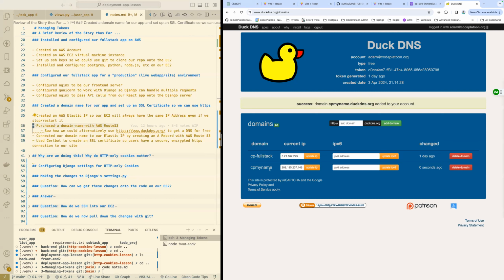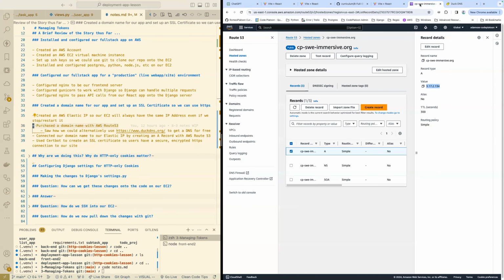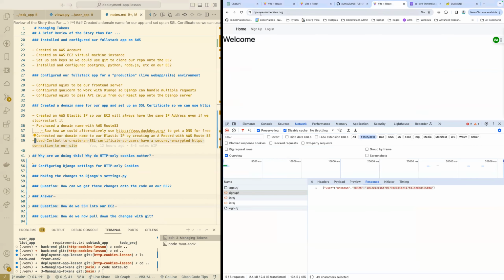And so now if I wanted to, I could use this domain name here, if I can not get lost in the tabs, instead of this one with Route 53. And then finally, we used certbot to create an SSL certificate so that we can have HTTPS requests going on with a secure socket.